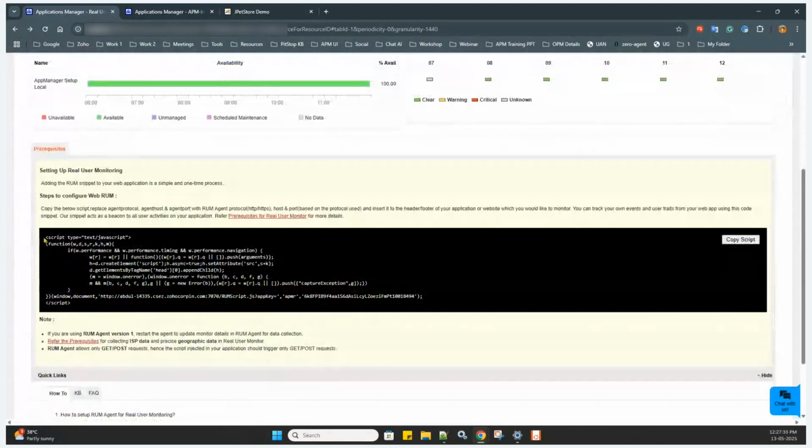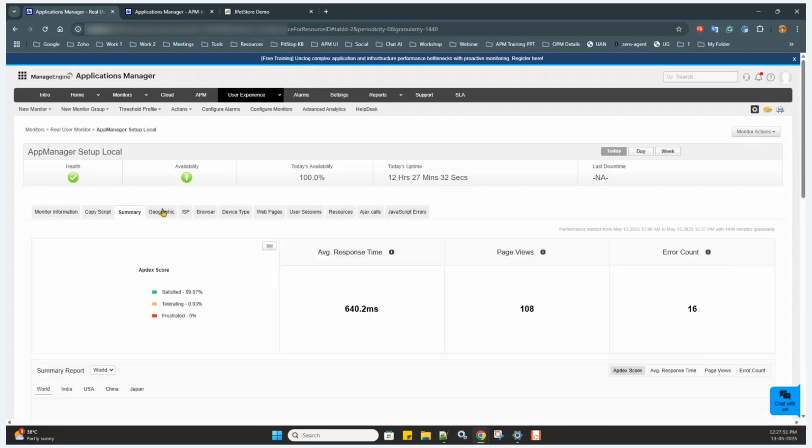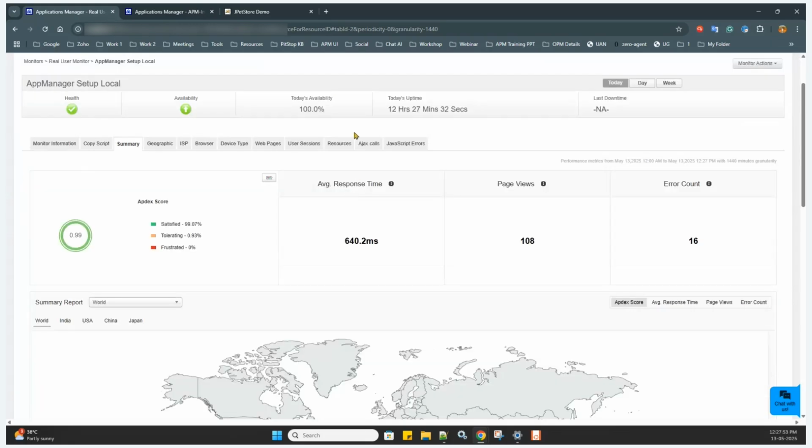And this is the script I'm speaking about. We need to inject the script into the front end landing page of your application with the help of your application team. Once this script has been injected and the application and agent have been restarted, the data collection will happen. Under the summary tab we can see the complete APDEX score.